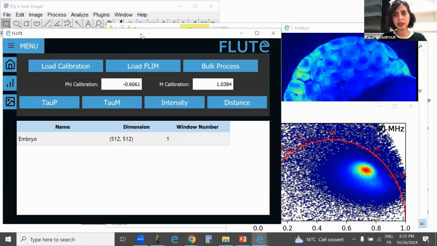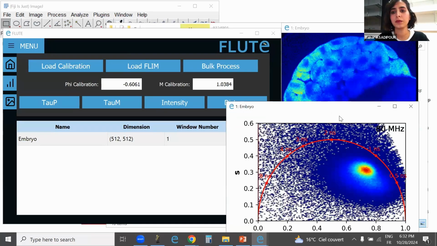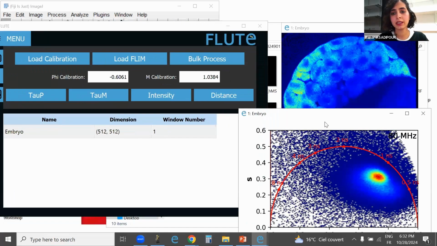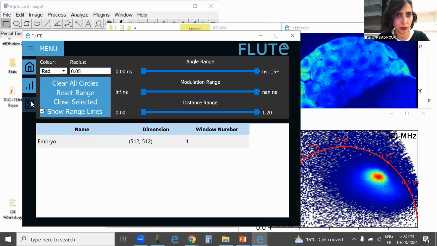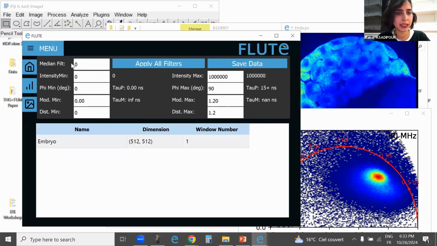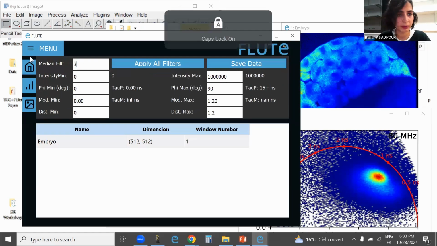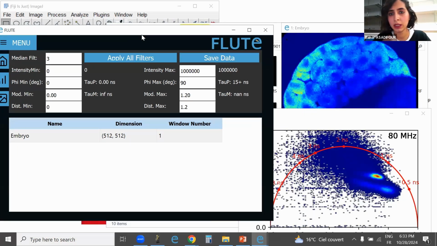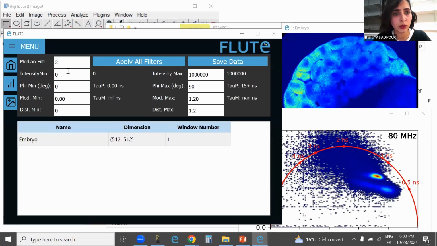So without any filters or thresholding or anything, we are getting something that looks like this. So what I'm going to do is go to this thresholding menu and apply a median filter, 3 by 3 median filter. It's going to shrink the cloud a little bit, and then we are getting some sort of noise.